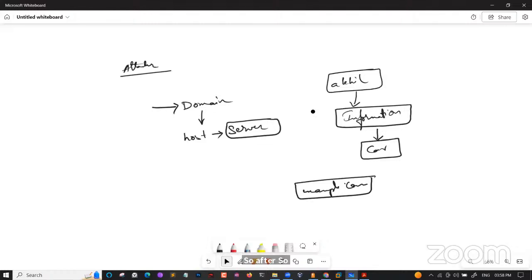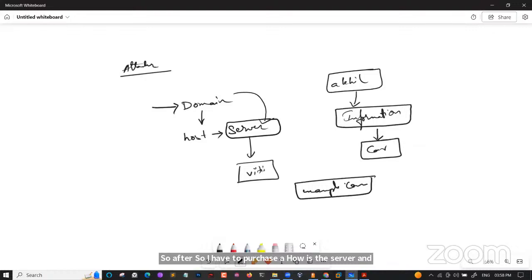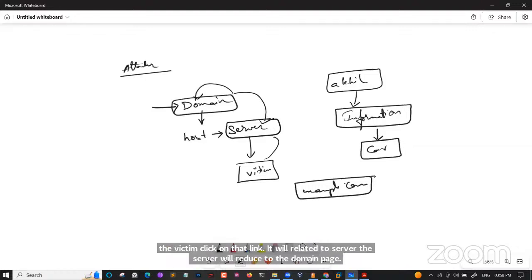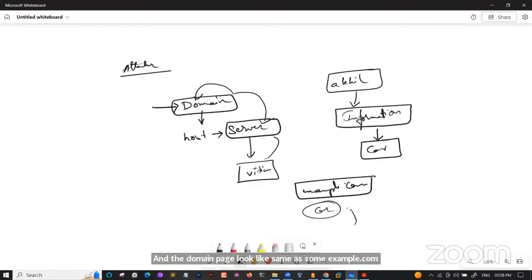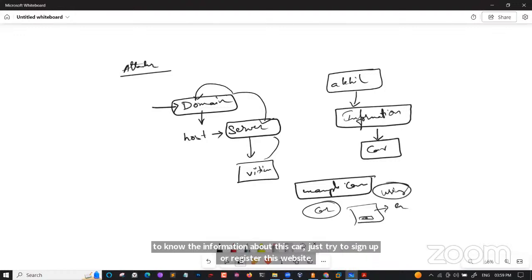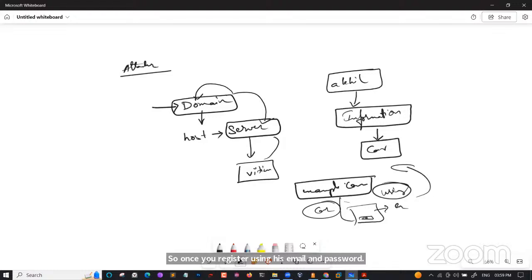So you have to purchase a server, host a domain in that server, and now send that link to the victim. Once the victim clicks on that link, it will redirect to the server. The server will redirect to the domain page. And the domain page looks the same as some example.com, similar to some car website. So to know the information about this car, just sign up or register on this website. Once you register using your email and password, they get that. Or else they'll ask you to log in with Gmail. Once you do, they get the username and password.